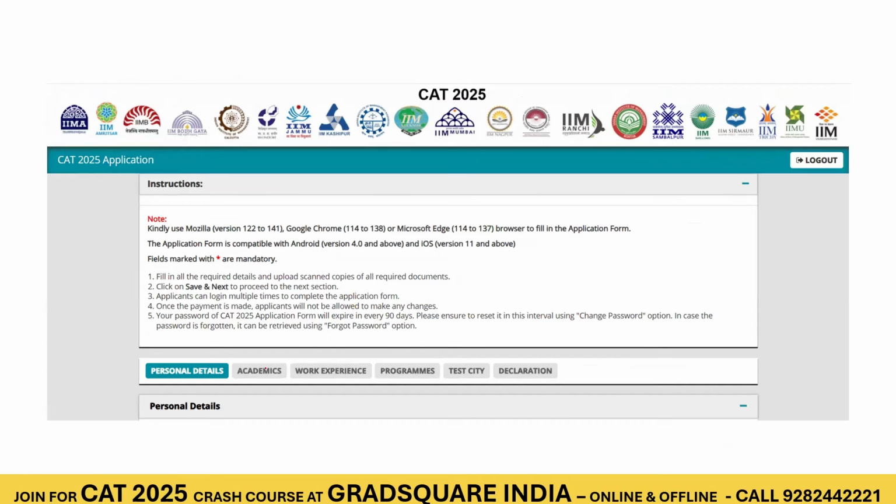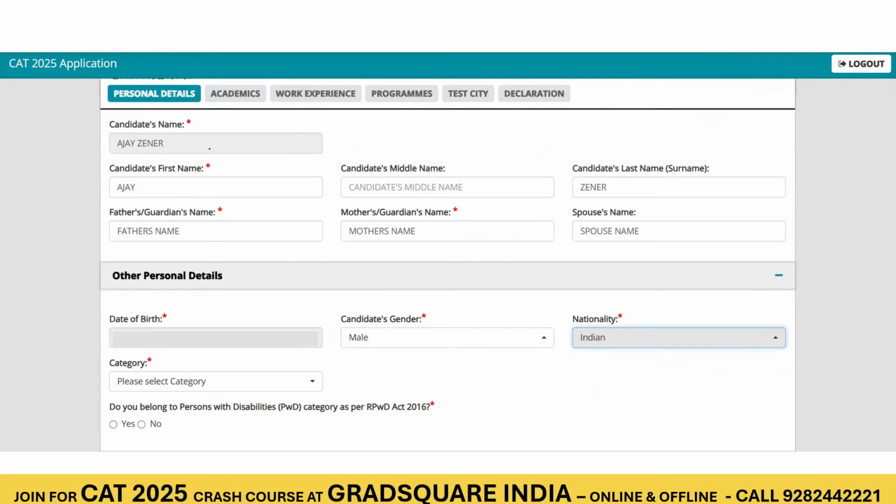In the application section, there are 6 different sections. So you have personal details, academics, work experience, programs, test city, and declaration. We are going to go one by one into each one of them and understand how to fill up each part. Your personal detail is pretty much simple. You have the name already given there, which you have filled up earlier, but you also need to fill up your first name and the last name separately, your father's name, mother's name, and if you're married, your spouse's name.